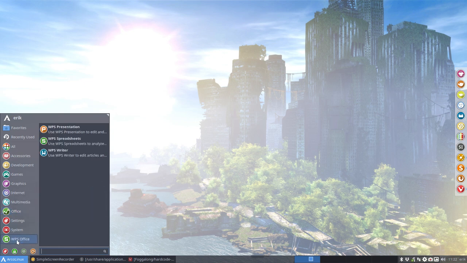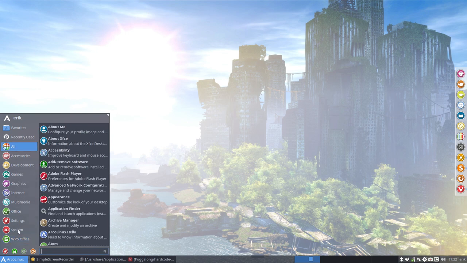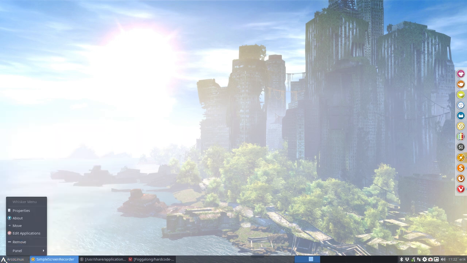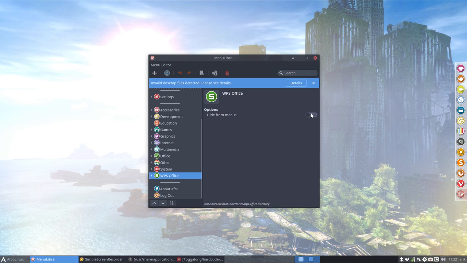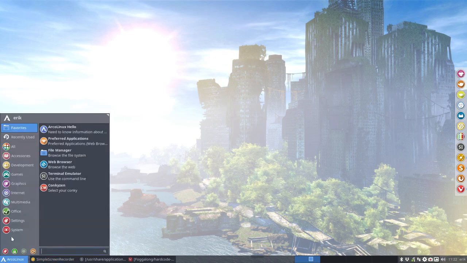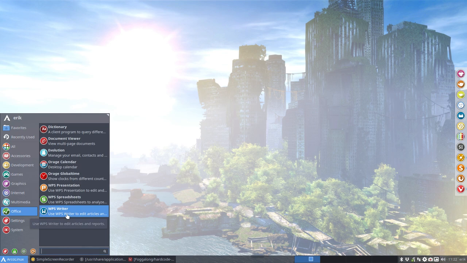Maybe three tips, because WPS is making a separate category in our menu. If you don't want that, you say, okay, let's edit the applications. In here, we have this thing. I say hide from menus, and then it's saved, and it won't be showing up. It's just in here. So that's one solution.